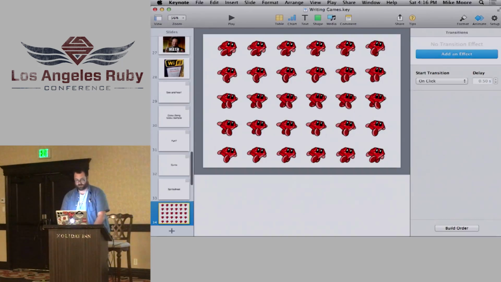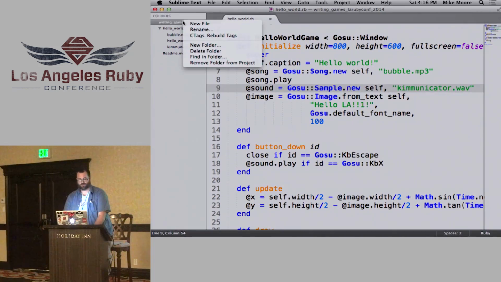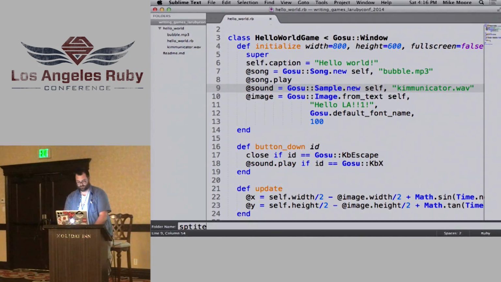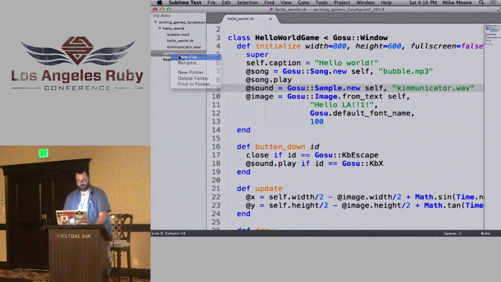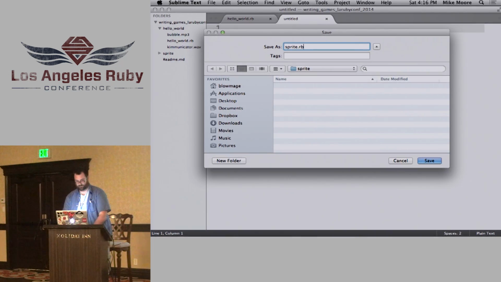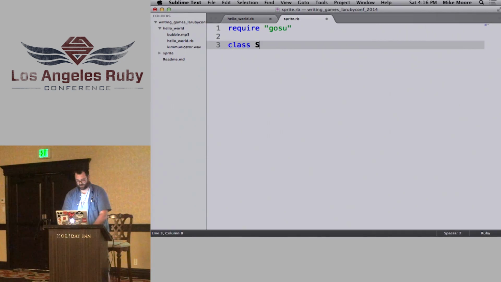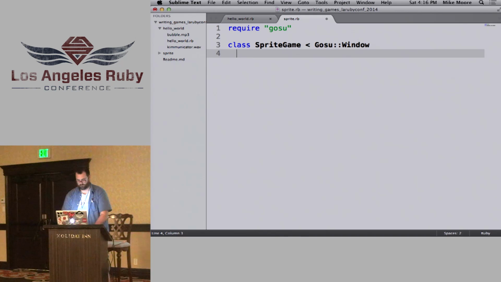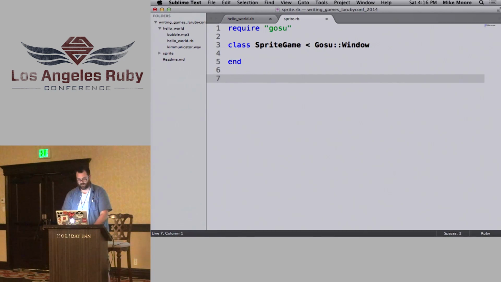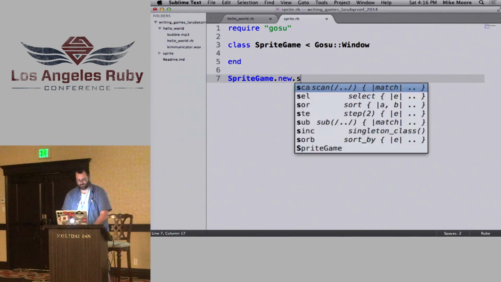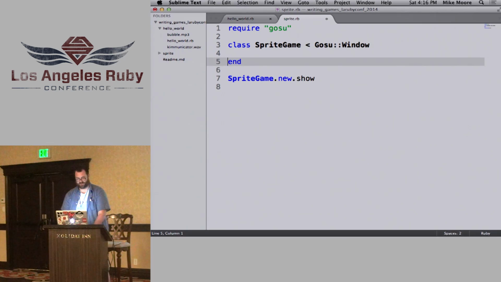Okay, so let's see if we can get this working. We're going to create a new directory called sprite. And we're going to create a brand new file. We're going to save that as sprite.rb. And we're going to do the same thing we did before. We're going to require Gosu. We're going to create a new class called SpriteGame. It's going to inherit from Gosu::Window. Okay. And then at the end of it, we're going to call SpriteGame.new.show. And that will tell Gosu to play this game for us.